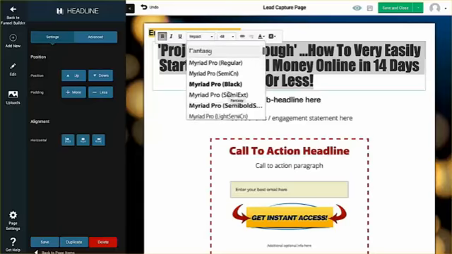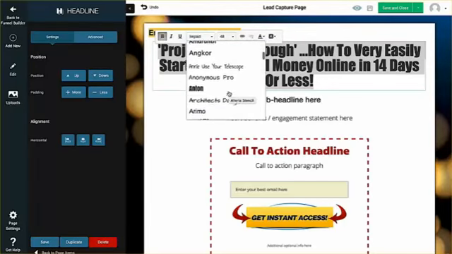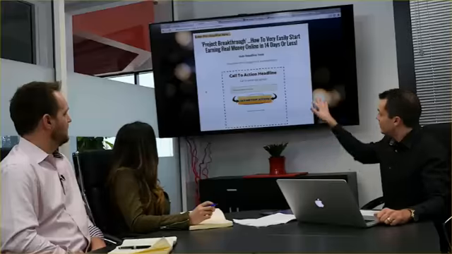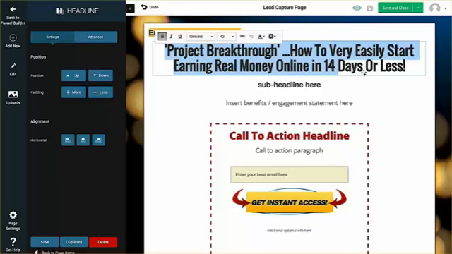Let's see what we can come up with. You guys see anything that you like? Now, I don't really like the black. I think maybe burgundy would look nicer. See, what we can do here is we can change the color.